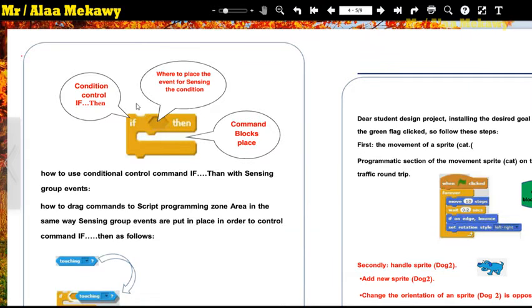You can't use a sensing event alone, but you have to use the conditional control if-then from the control blocks. We have 2 questions here. How to use the conditional control command if-then with sensing group events, and how to drag commands to the script programming area, in the same way sensing group events are put in place in order to control the command if-then.